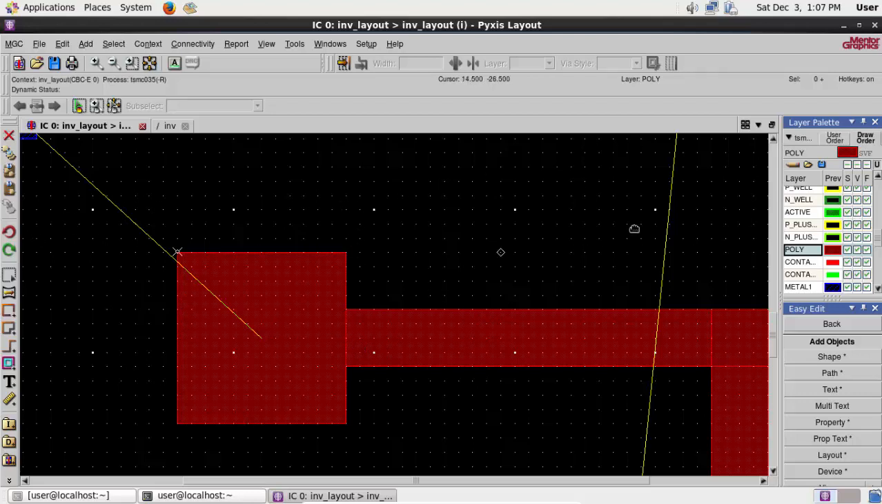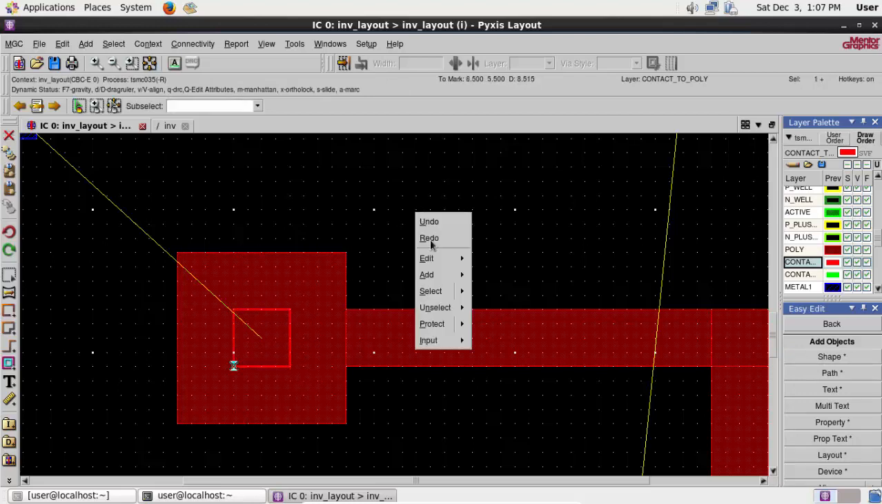As it is the same material, you don't need an overlap. Okay, so now this is poly block. Now inside that you have to place a contact to poly. You can see the one below the poly. Click on it and say shape. So you should place a 2 by 2 block at the center. So here like this. Okay, say unselect all.